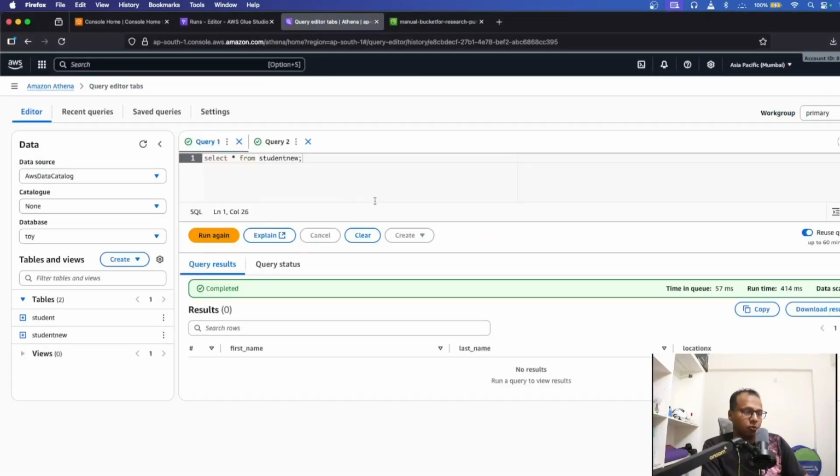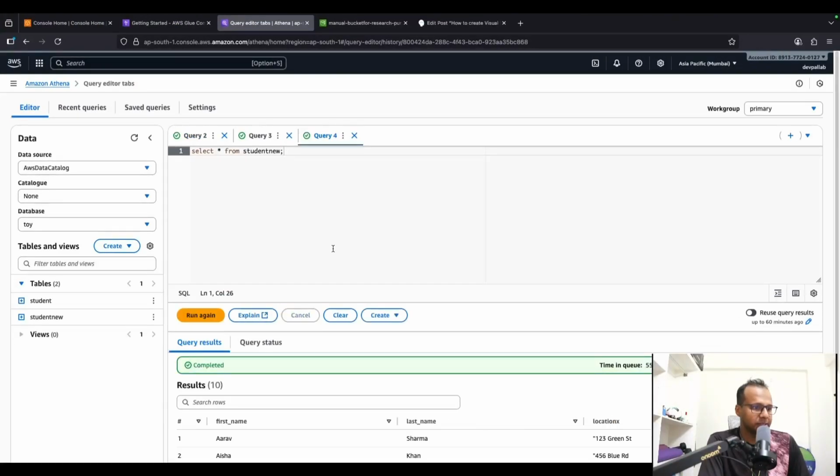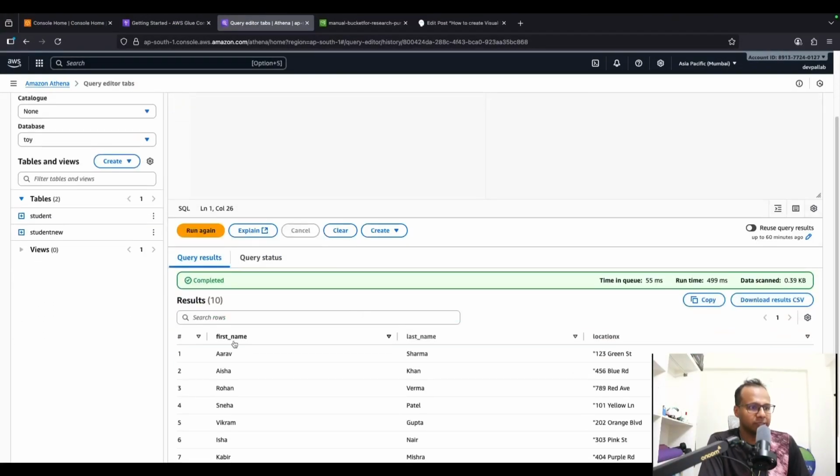Now earlier we did not have any data when we executed select star from student new. Now I will run it again and its result is extracted, and you can see first underscore name, last underscore name, and location x, and we have the data over here. So the data which you are seeing now is the transformed data, and we are accessing it from Athena.